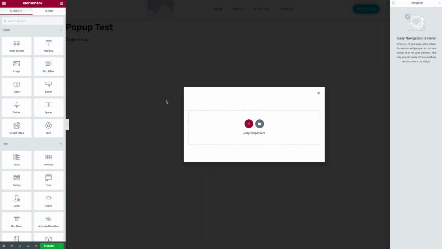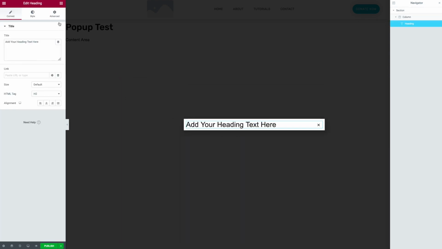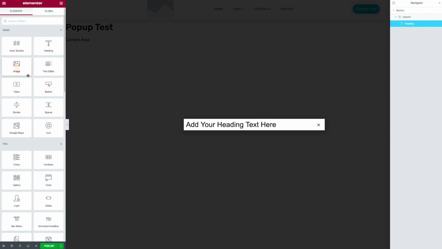So by default, you get this empty box, and it works just like the regular Elementor builder. So you can click and start adding things. Maybe I want to make some kind of a special offer. I'm going to drag a headline in there, drag an image.